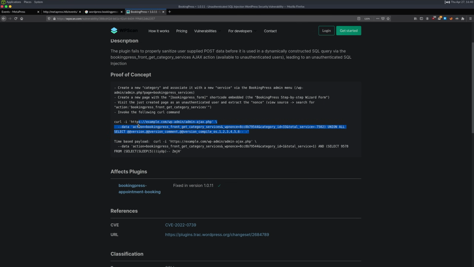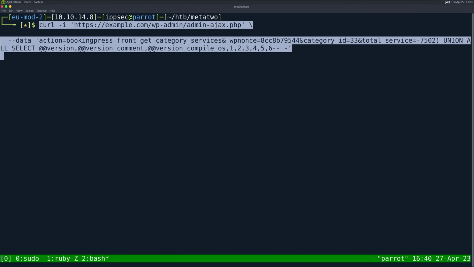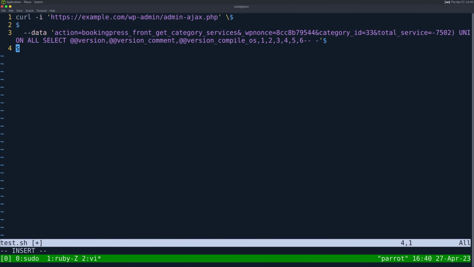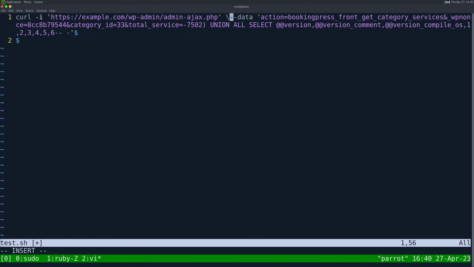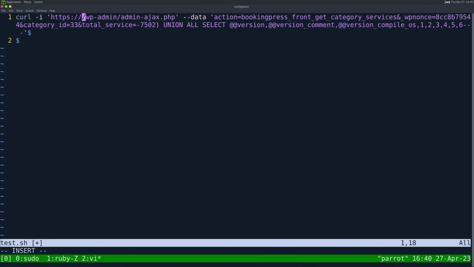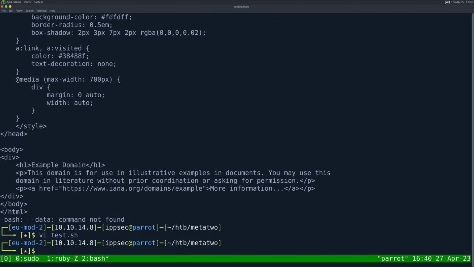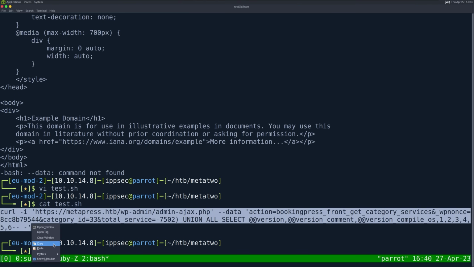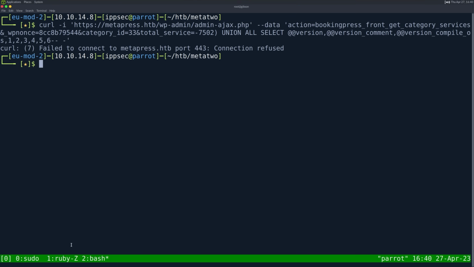So let's try this. I'm just going to copy the curl command. We can paste it in. And let's see, vi test.sh. I'm just going to put it here so I can copy a bit better. There we go. We can get rid of that backslash because that was just telling it new line. And we want to put the domain, so metapress.htb. So if we cat test.sh, copy and paste it now, we could have just executed it as well, but I think this makes it more obvious what's happening for people.